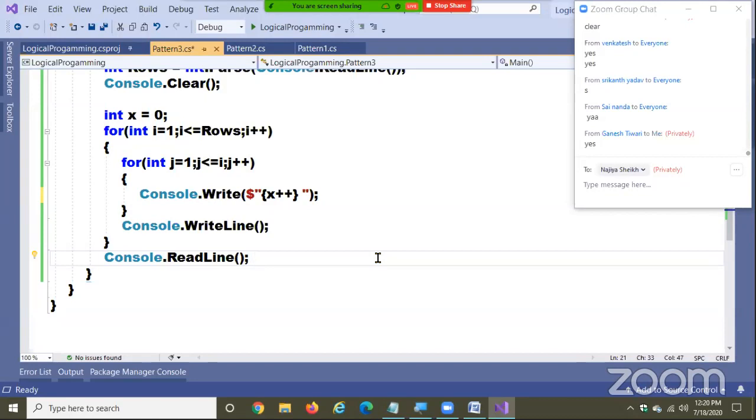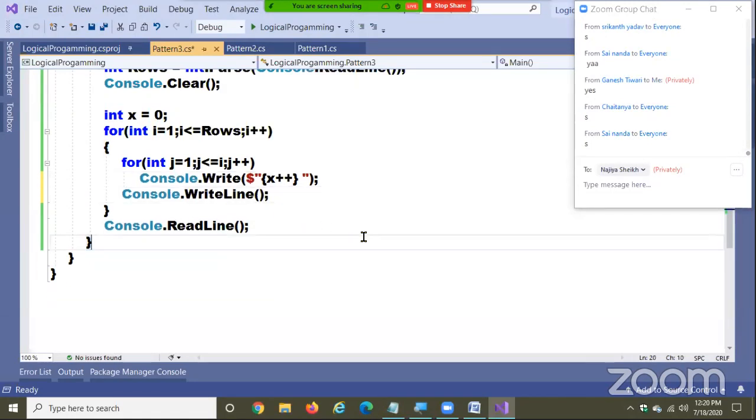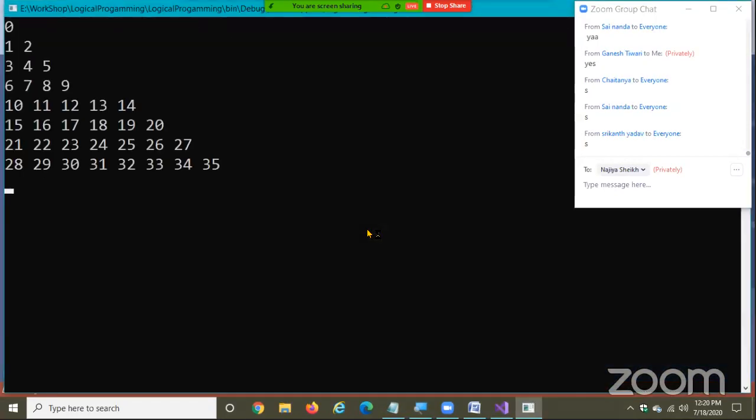Are you people clear? You can write it in a single statement. Why do you want it separately? So I can remove my curly braces also. The code is decreased. Let's see the output. The array is starting from 0 now, see?